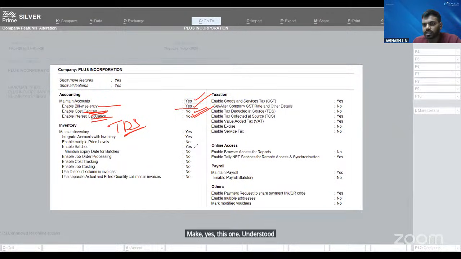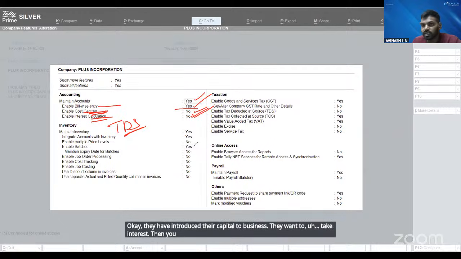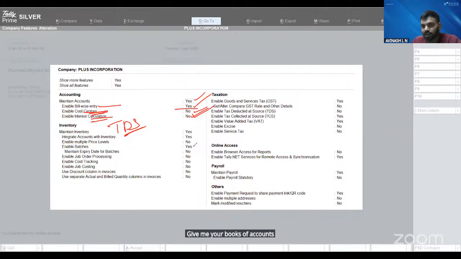Understood? Partners are there, and they have introduced their capital to the business. They want to take interest. Then you have to record the interest transaction in your books of accounts. So interest values you will get automatically, then you should enable this option. Otherwise, you won't get it automatically. You have to put it manually. Understood? Yes.